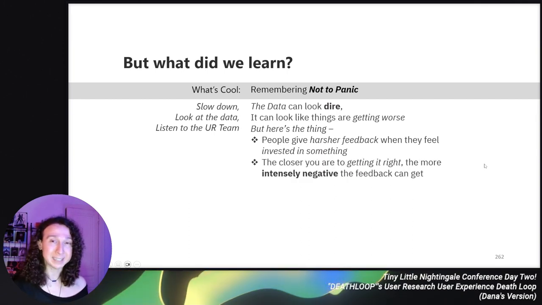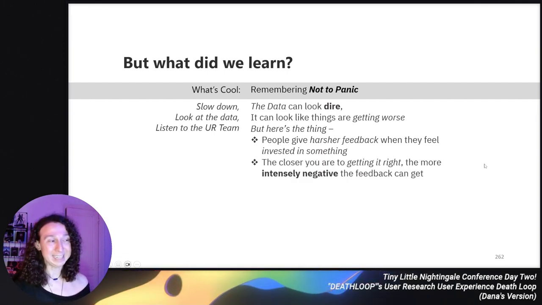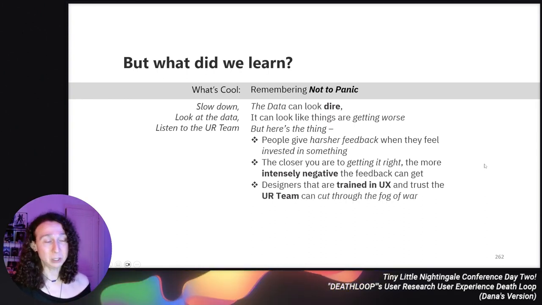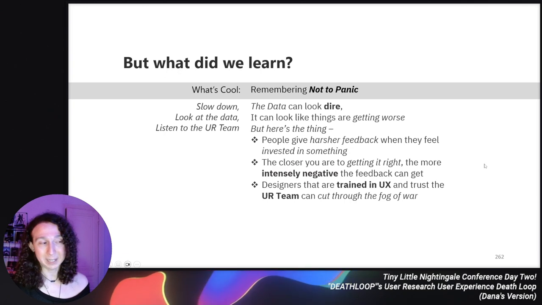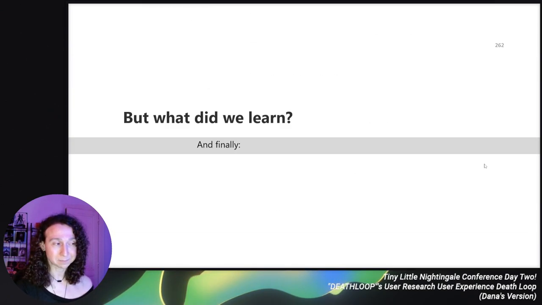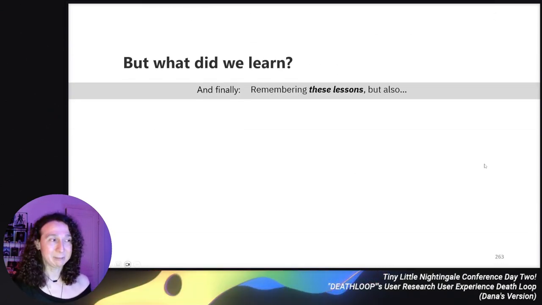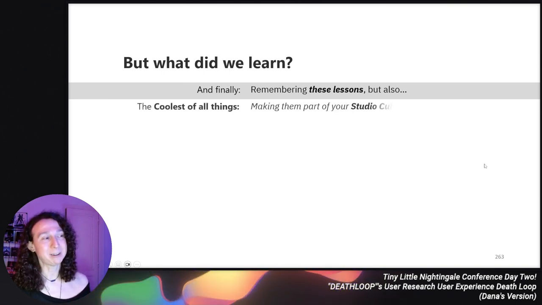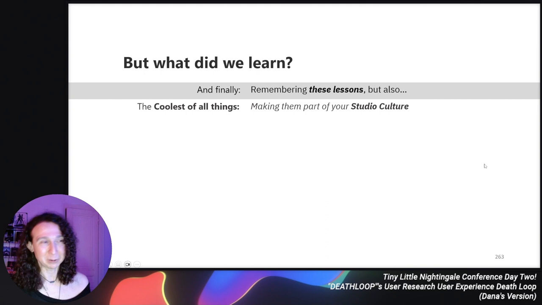The closer you are to getting it right, the more intensely negative the feedback can get. Designers that are trained in UX and trust the UR team can cut through that fog of war. Finally, remember these lessons, but also, coolest thing of all is to make it part of your studio culture.